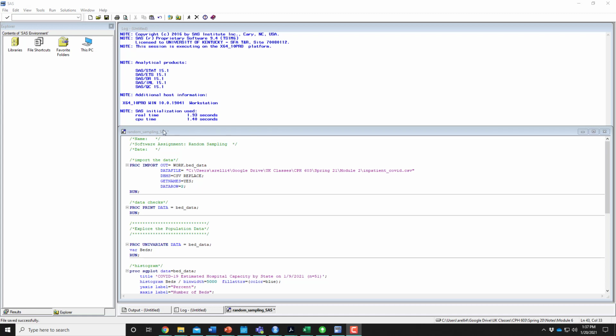Alright, so right here I have opened the random sampling SAS file. So you should have this already opened in SAS. And the first thing you'll notice up here at the top is I have a couple comments. It's always a good idea when writing any kind of script or writing code to just have some comments up at the top to remind you what this file was for. So I'm going to add in my name. This is the software assignment random sampling, and then today is the 20th, so I'll put in the 20th.